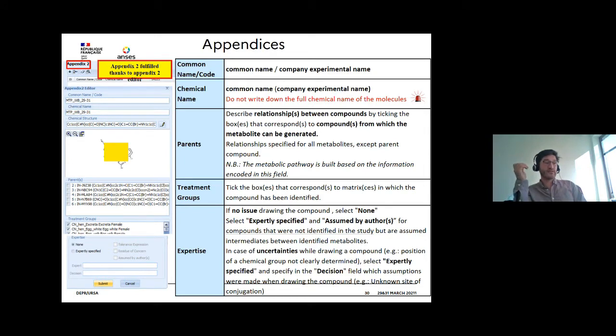Relationships are specified for all metabolites except parent compounds. The metabolic pathway is built on the information encoded in this field, so it's really important to be focused on Appendix 2. For treatment group box, tick the boxes that correspond to matrices in which the compound has been identified. The last section of the editor allows the user to supply some expertise in coding when some difficulties in identification or drawing are encountered. You can select none if no issue drawing compounds is encountered.